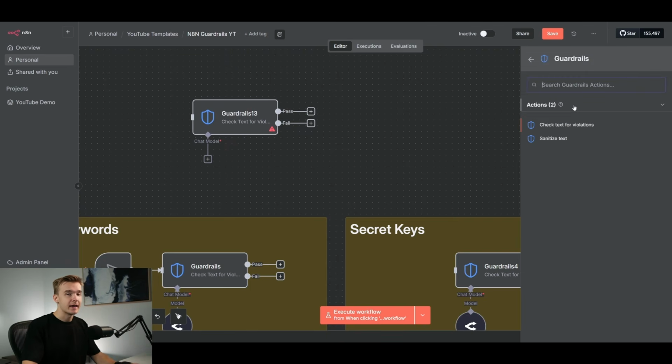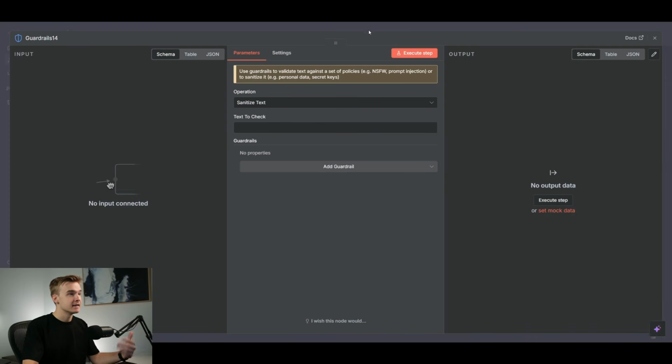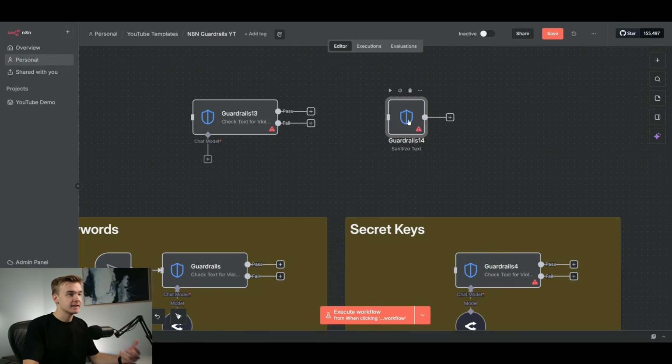But if we go ahead and look at the next action that we have here, which is sanitize text, and I click into this, this is a bit of a different module. And you'll see here that it isn't an AI step.